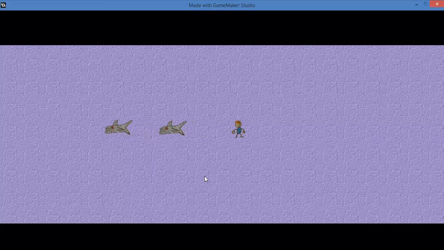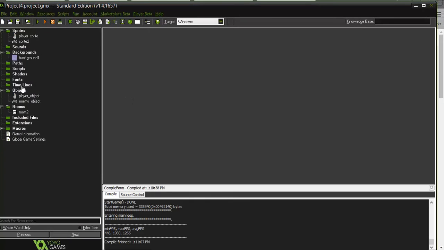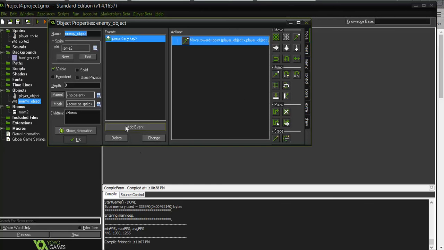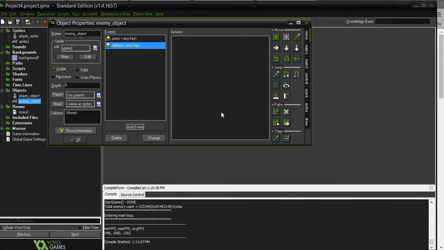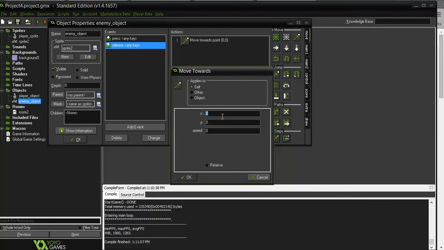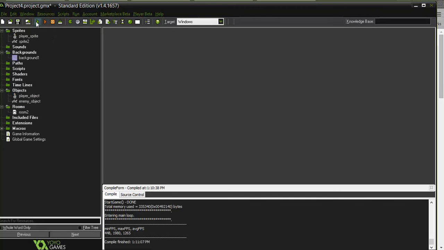So if I go there and stop, it's a bit of an interesting question. What I might do is give it a second action. So add event, key release: when any key is released, we will also make it move towards the player object, so that it's not quite so easy just to get away from it. So that's player_object.x and player_object.y. And let's make it move a bit faster once you stop. So OK, OK, and we run it again.